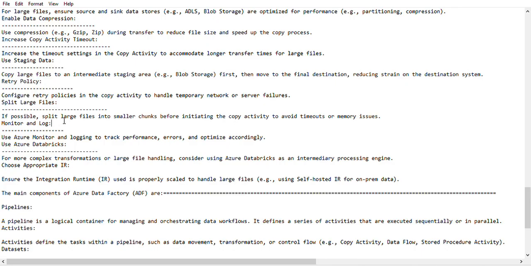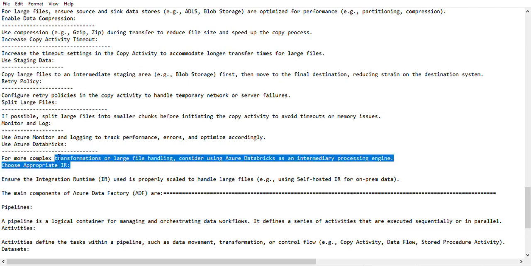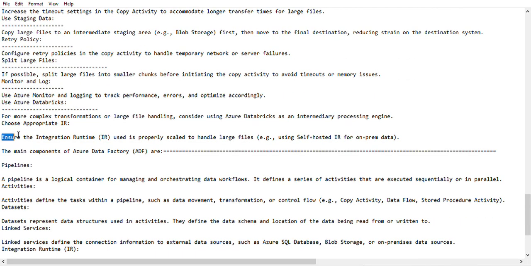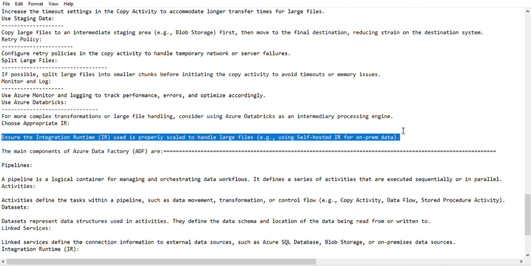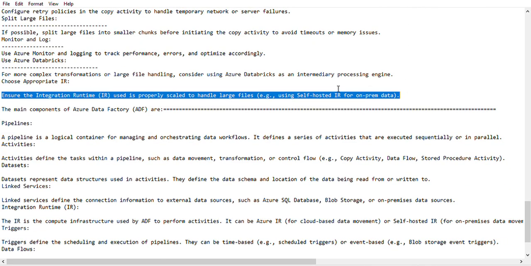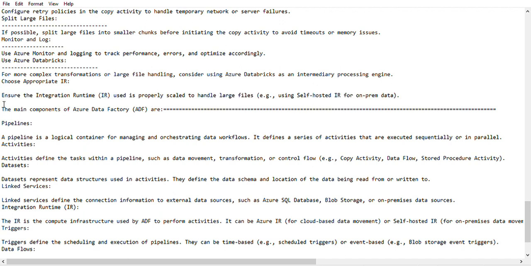Again, there are many things we can do, like monitor the logs, or use the Azure Data Factory if there is some complex transformation. Instead of doing it at the pipeline level, we can use Azure Databricks. This is how we can do it. And again, we need to ensure that we have used the proper integration runtime, that for each particular place, the required IR is used properly. Fine, that is one important question.